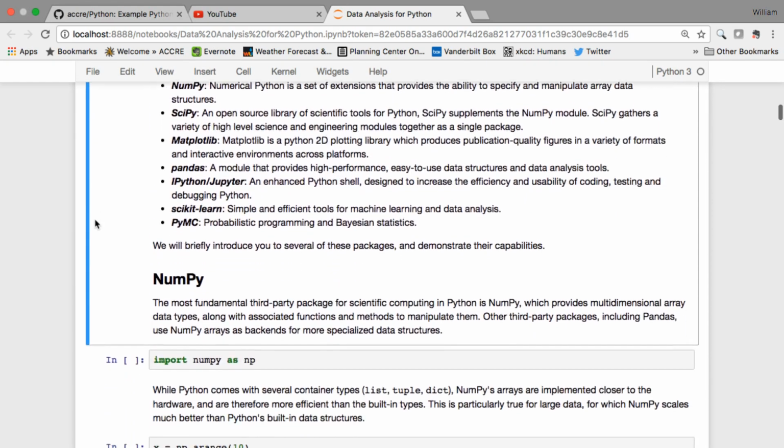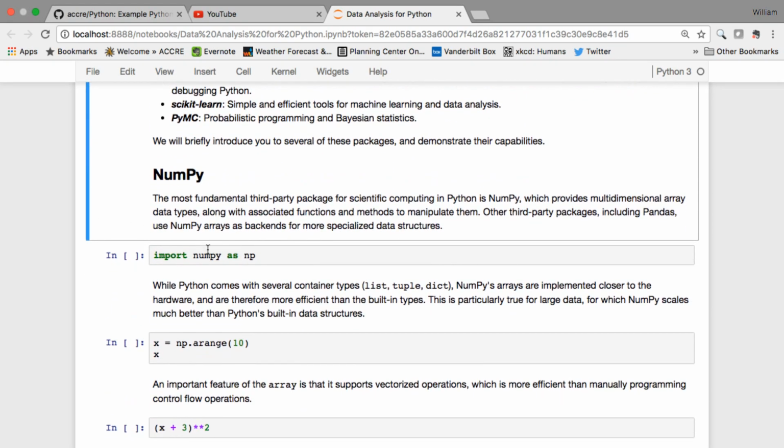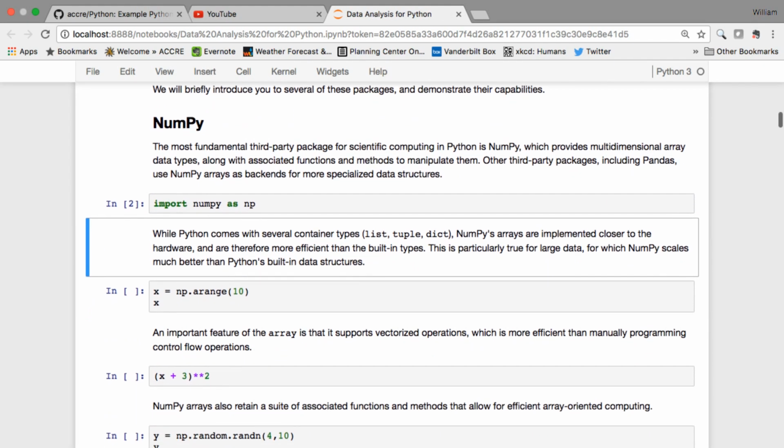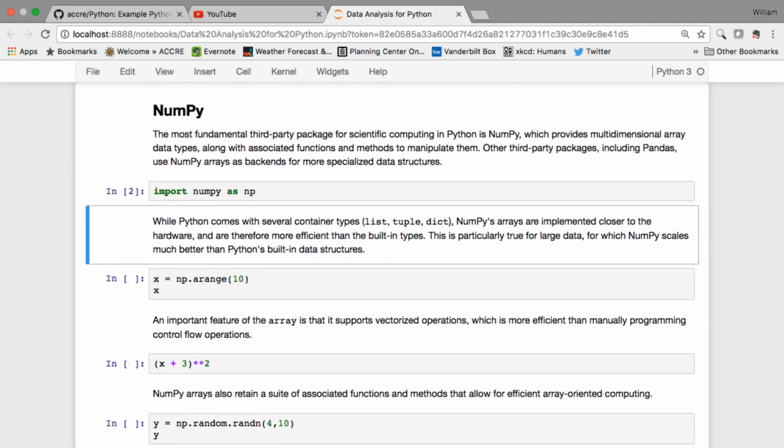And I'll step you through some of these here. So, NumPy really gave Python its legs as a scientific programming language. What it gave Python was the ability to work with arrays, do linear algebra. So it leverages C libraries, BLAS and LAPACK, that allow you to do linear algebra operations, which are very important.